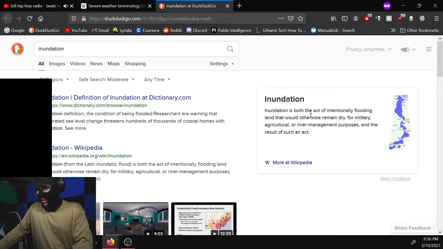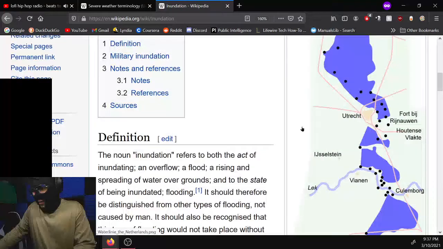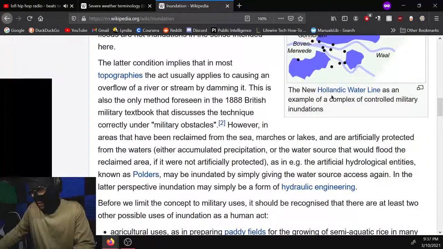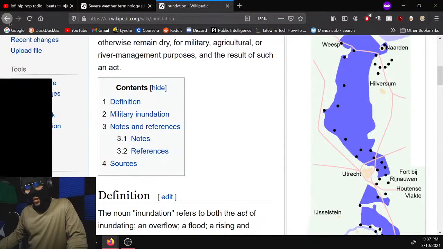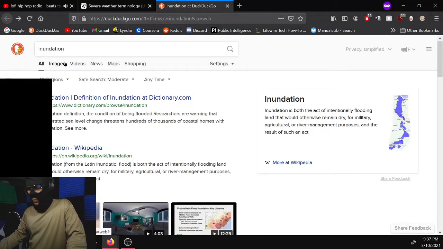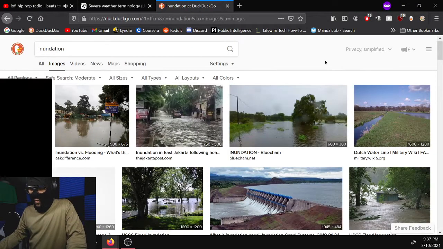Inundation is both the act of intentionally flooding land that would otherwise remain dry for military, agricultural, or river management purposes, and the result of an act. Just showing this. The New Holland waterline is an example of the complex of controlled military inundations. Strange map. For a second, it reminded me of Vietnam.